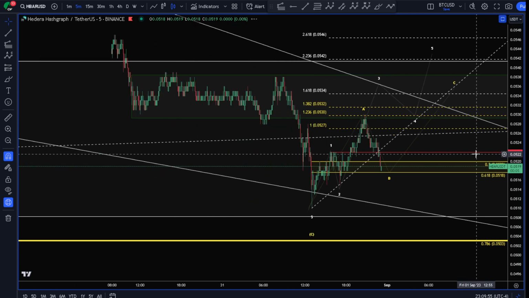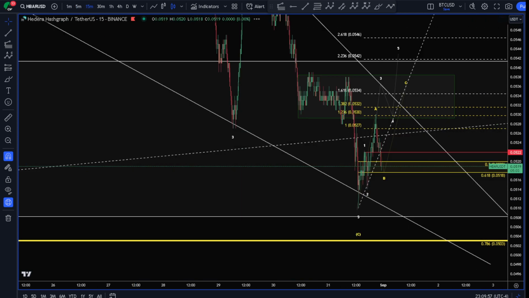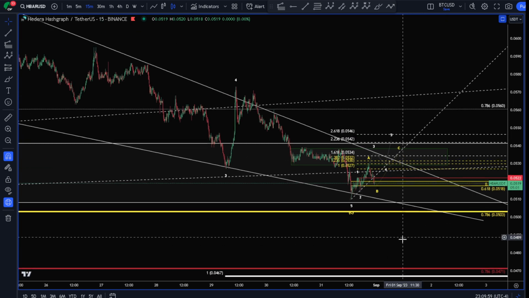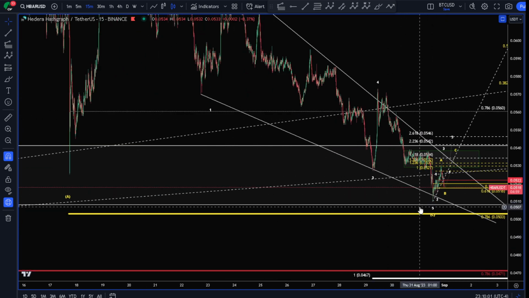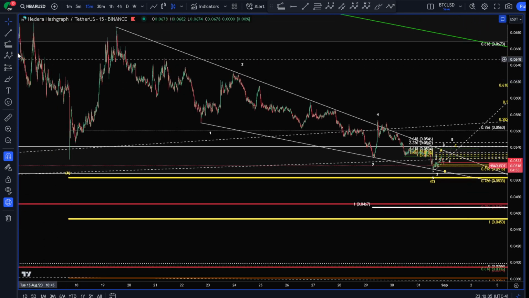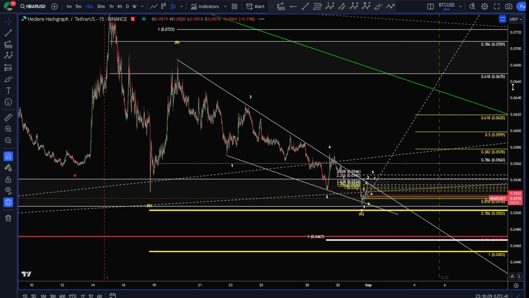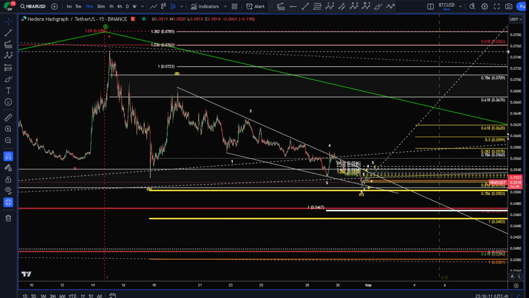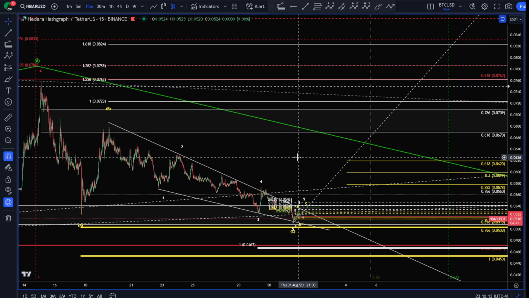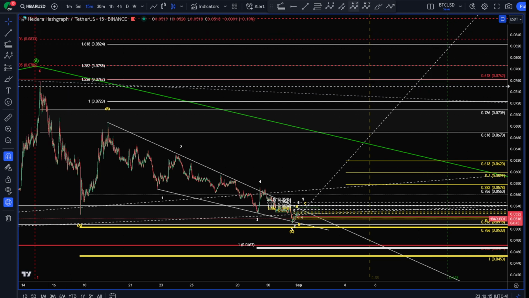Initially, last video, a couple hours ago, I had this as potentially an ending diagonal completing the A wave on the larger degree. It's an ABC to complete for an A wave, and we're looking for a move up to 10 cents for our B wave up here.